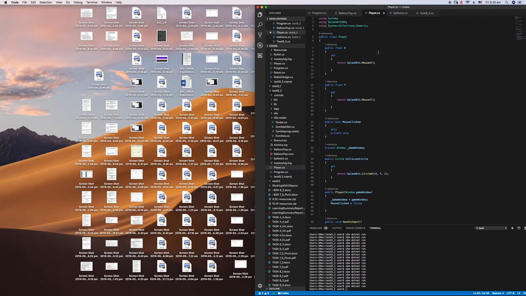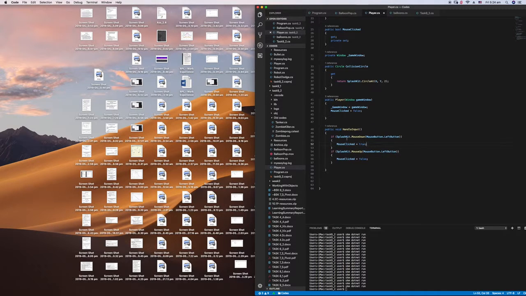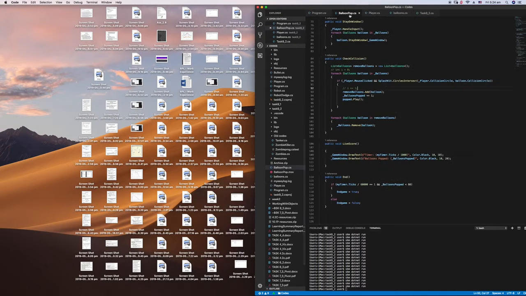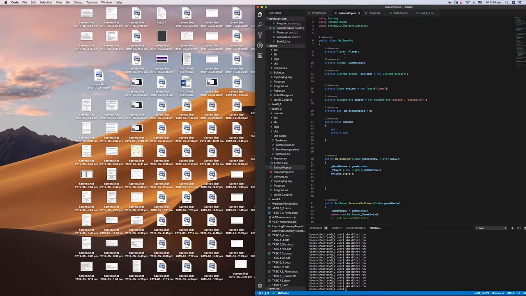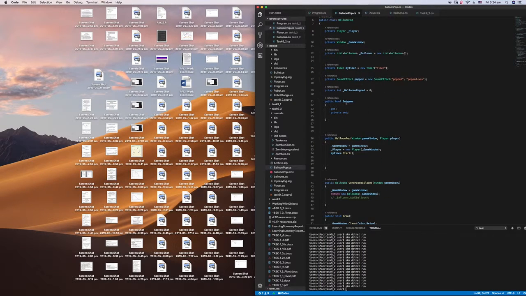For the player, the major thing we have is just the X and Y position of the cursor, and then a bool field which checks if the mouse has been clicked. If it is clicked, then this information is sent to BalloonPop. For BalloonPop, we have both the player class and the balloon class as a list. We have a timer, we have a sound effect, which was the coin drop, and then we have the number of balloons popped. We have a bool endgame. The endgame is to check whether the player has popped less than 80 balloons in 60 seconds.